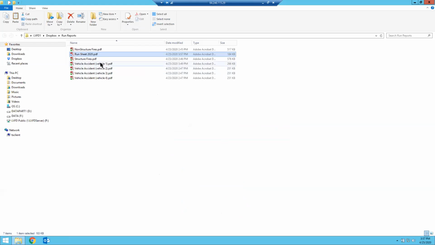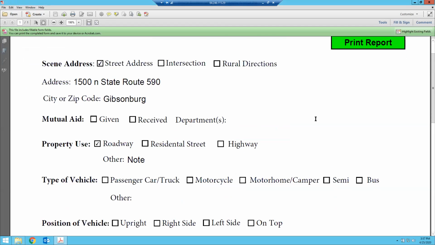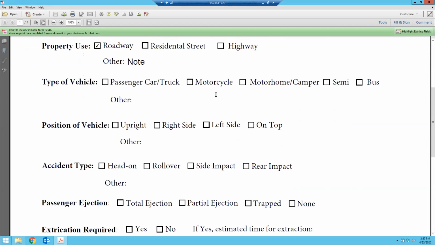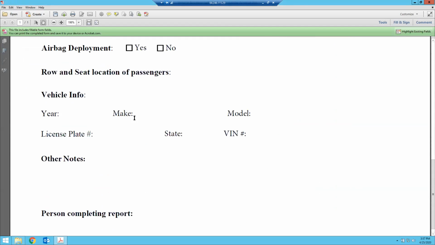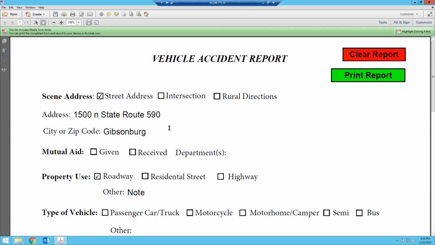Let's go into the accident. So same thing here. I can come in, and by looking, I can scroll down through. Did I have all the information that I needed? If I need to add information, I can put check boxes in by clicking. I can add information by clicking and putting my cursor there. To add text information, if I had vehicle information that I wanted to put in after the fact, I can put all that information in.